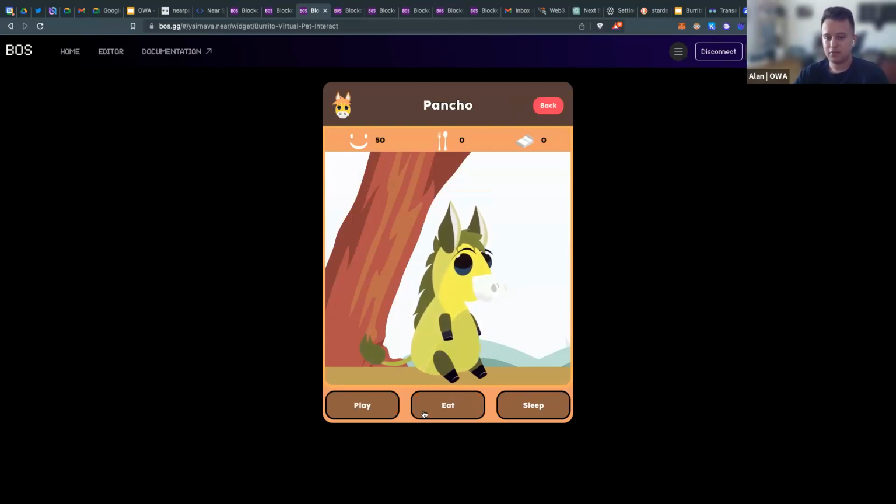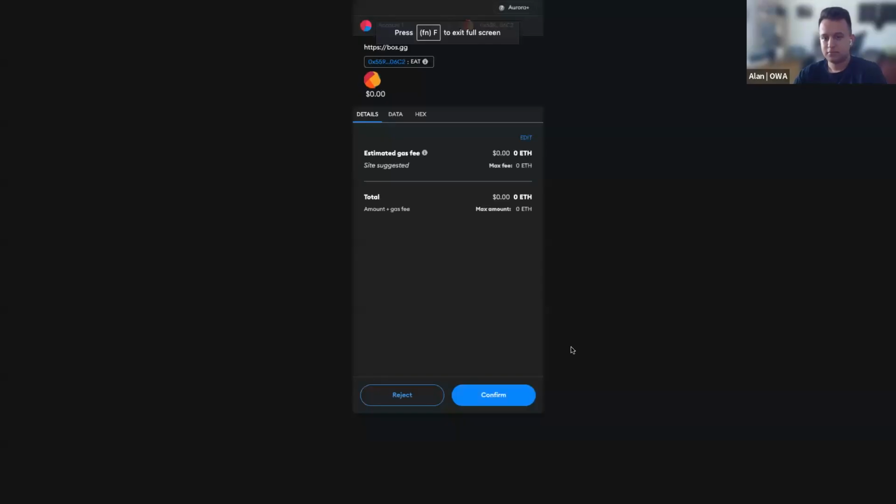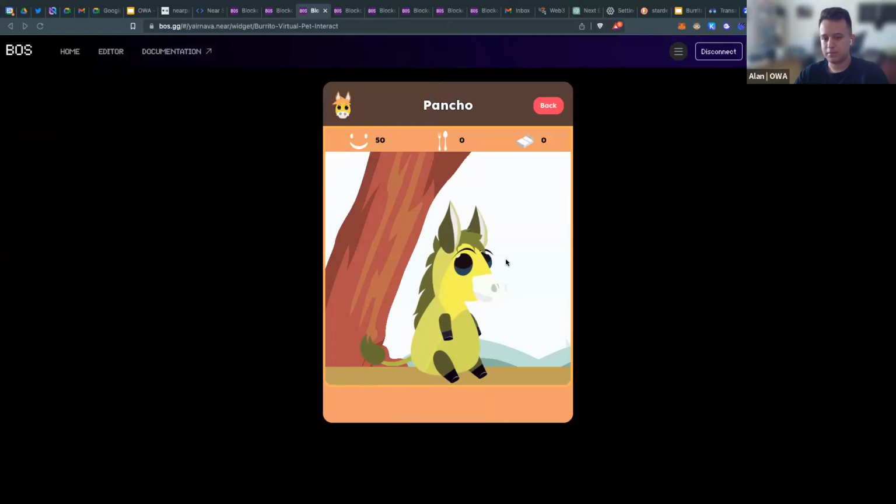You can see I can do interactions with this. I can eat. I can give to this burrito. And well, I confirm in MetaMask, and it starts interacting. So it's very creative what you can do. You can see that it's not only reading and updating information on a blockchain, you can make things more animated than just an input box that will have only text.